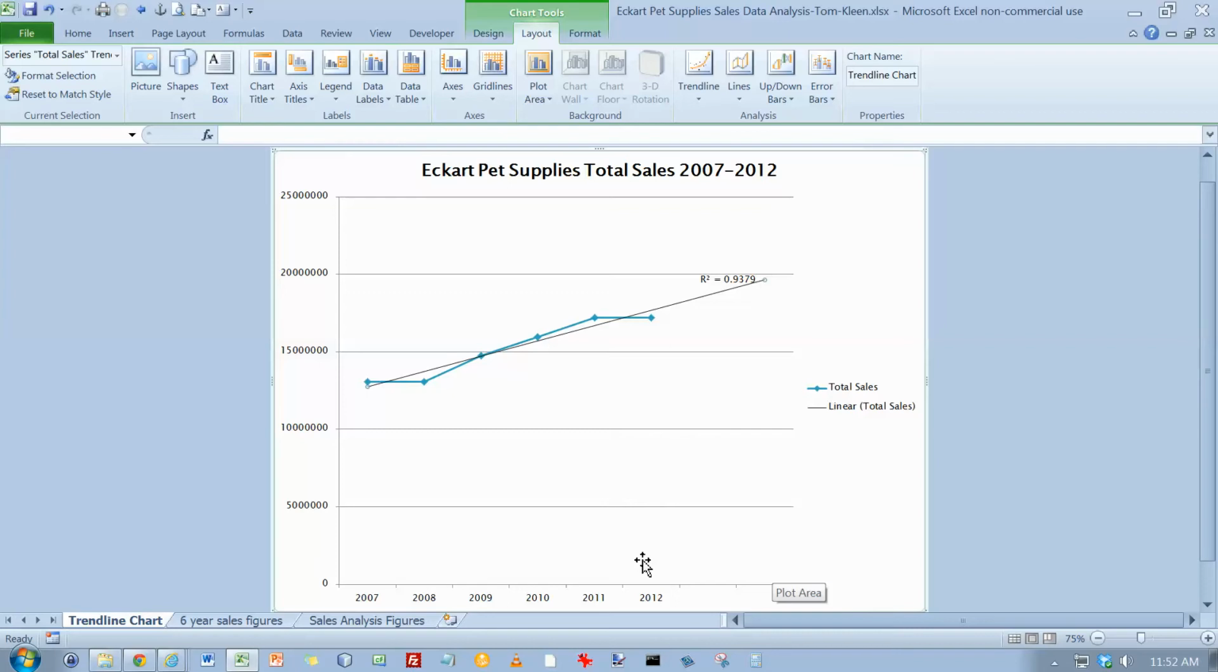Okay, now we're going to go on to page 501 and we're going to work on pivot tables. Pivot tables are one of the coolest features in Excel. They let you do an awful lot of work with just a few clicks of the mouse.